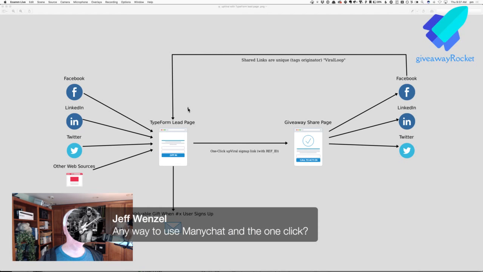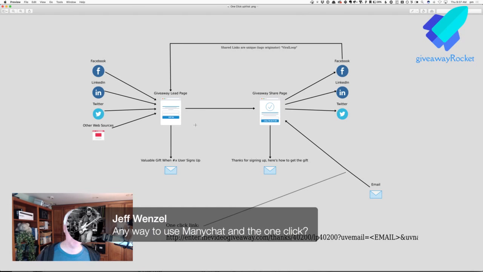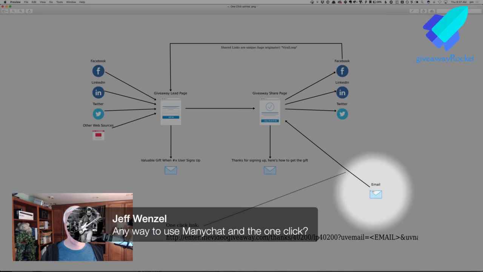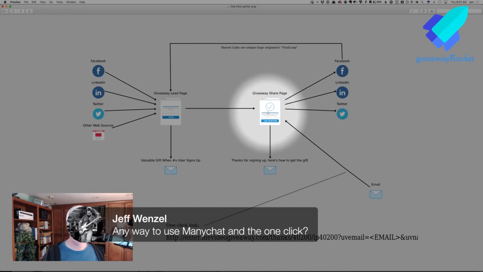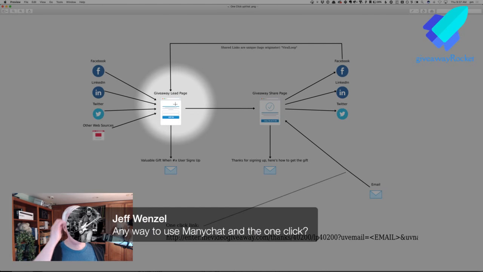Now, you can obviously in ManyChat send a whole bunch of people a one-click sign-up, but then you kind of have to basically go back to, let me try this. If you go back to this, is basically what I think you're really talking about, Jeff, is that ManyChat replaces this email, and ManyChat could do the one-click sign-up into the giveaway share page, but you're still sending people back to a front end of some kind, and that front end is not Facebook Messenger.